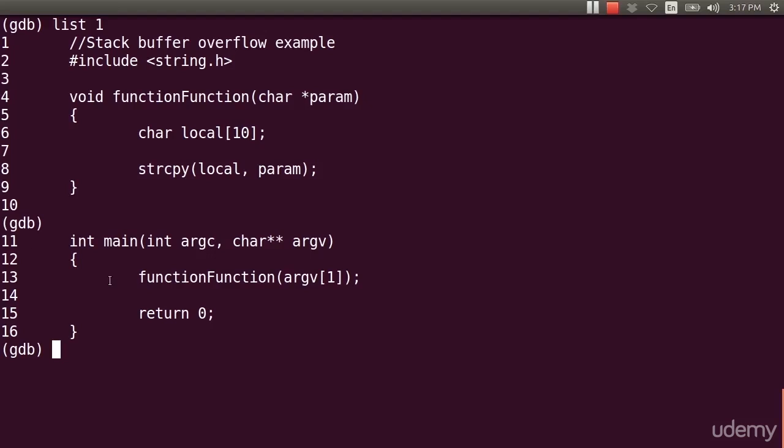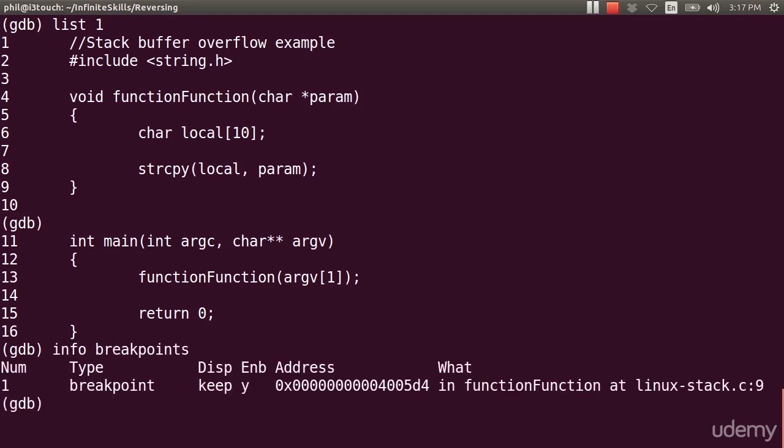Continuing our discussion of using GDB to investigate Linux stack buffer overflows, we have our little program loaded up here into GDB, and we've set a breakpoint. I can say info breakpoints, and it says breakpoint 1 is in function at line 9. That's right here after my strcpy call. I can run my program and give it some arguments.